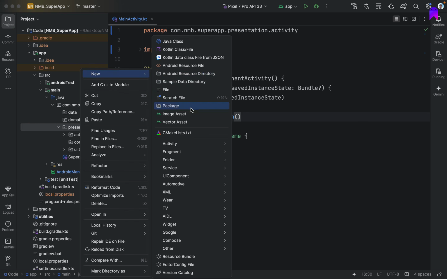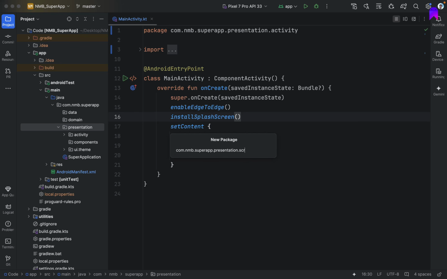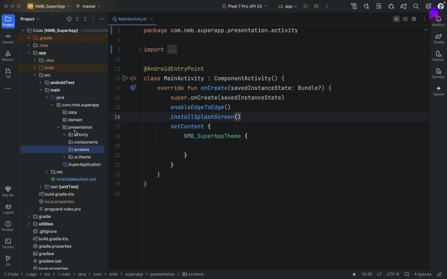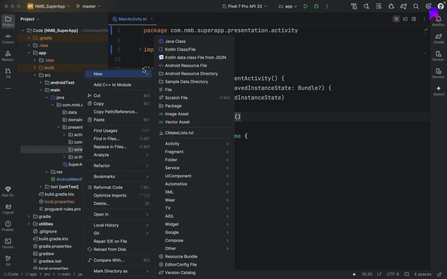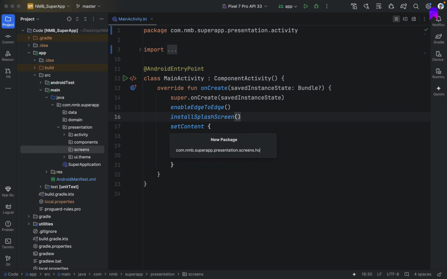Then another thing, we are going to have multiple screens. So let's create one package for all the different screens. Okay, this is our basic presentation layer for now. All this data and domain related stuff we will implement later on in this video. Now let's start by creating our first screen, which is going to be the home screen. So inside the screens package we are going to create one package, home.